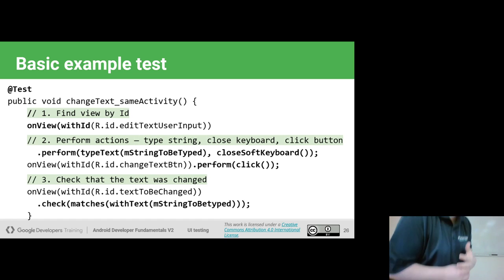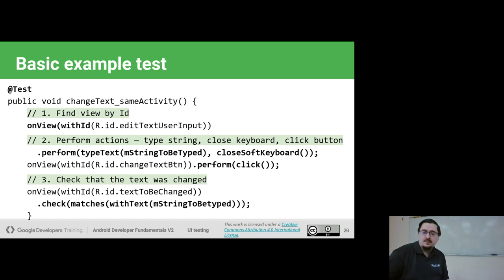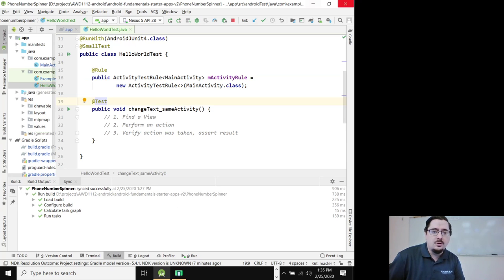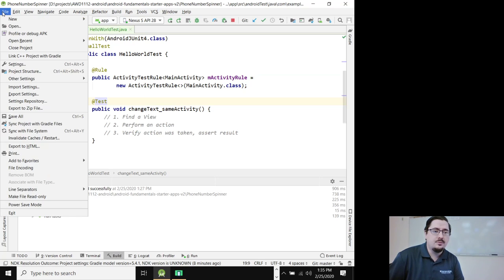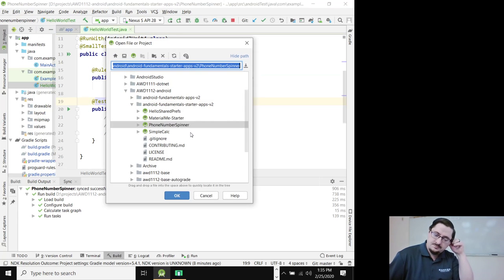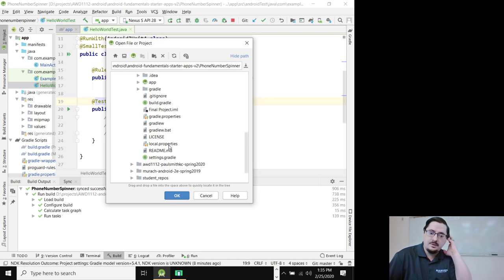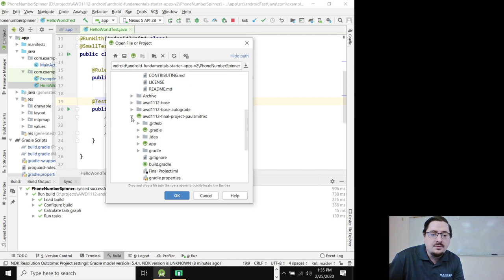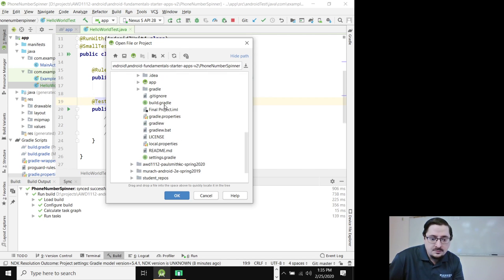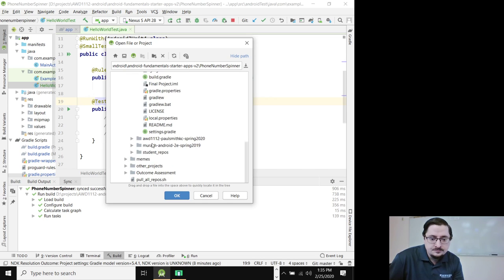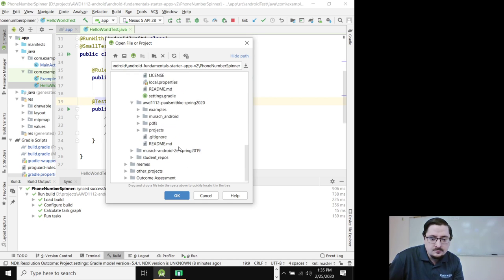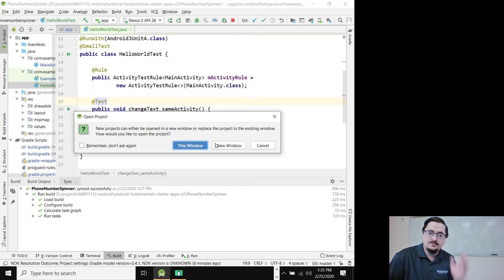Now, I do want to go through real quick and see how we do that in Android. I need to actually open up a different project. So I'm going to go over to the two activities project, which you should already have because it was a previous lab assignment. There we go. Okay, so I'm in two activities.